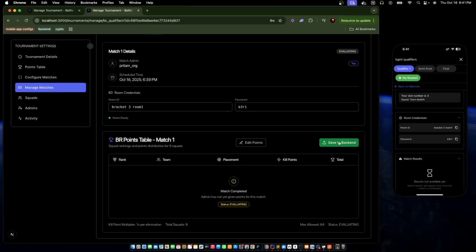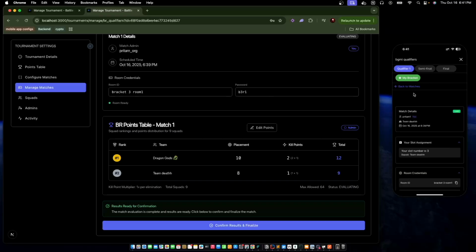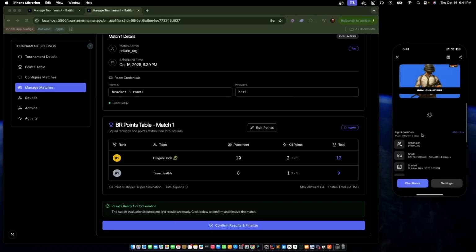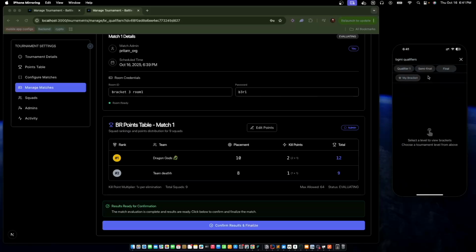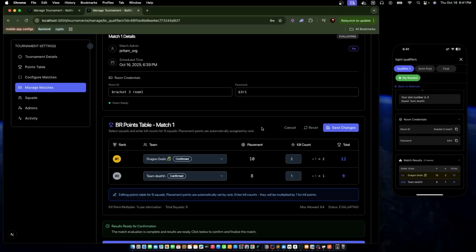Now let me end this match. If I end this match, the admin also has the option to edit the point table, so you can do everything from our website, and everything would be reflected in the mobile app as well. So yeah, you don't have to maintain everything on Excel or separately, anything like that.